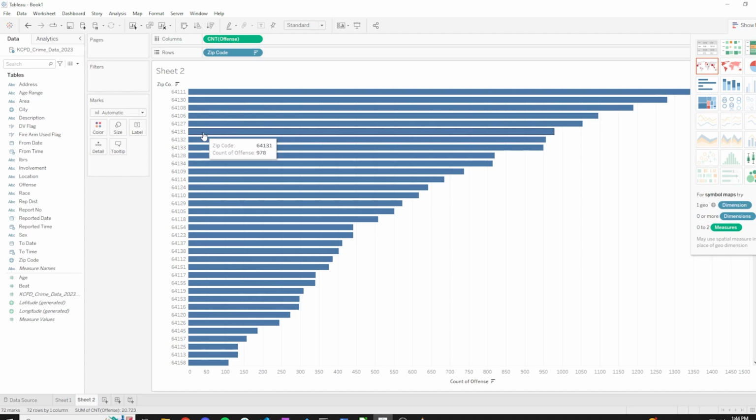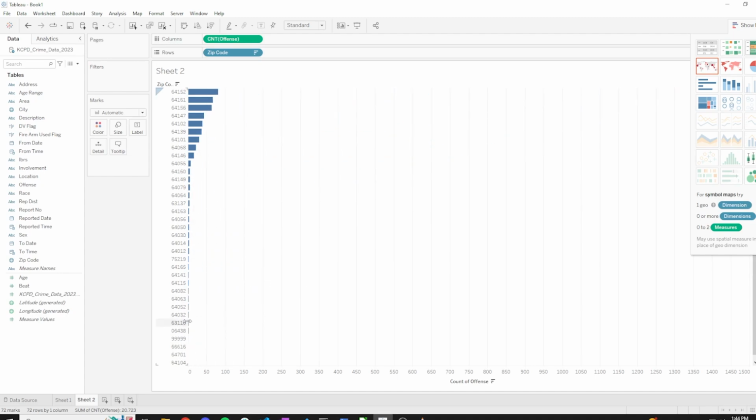Or 6, with almost 1,000 offenses. And we see some of these zip codes with way less. The first thing you may want to look at is that there are zip codes on here with none. The reason for this is some crimes that get committed and reported happen in other zip codes, but they get reported in Kansas City.